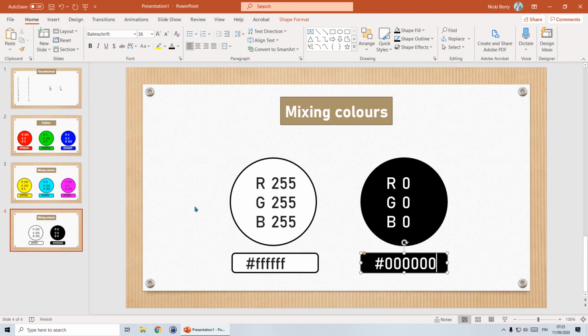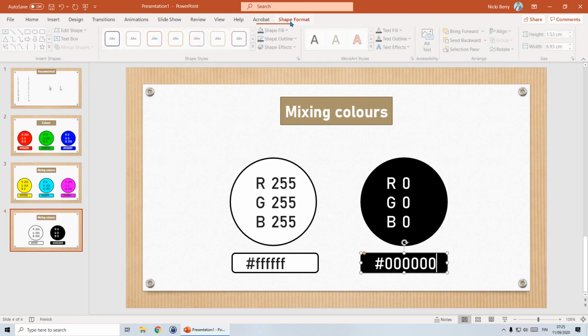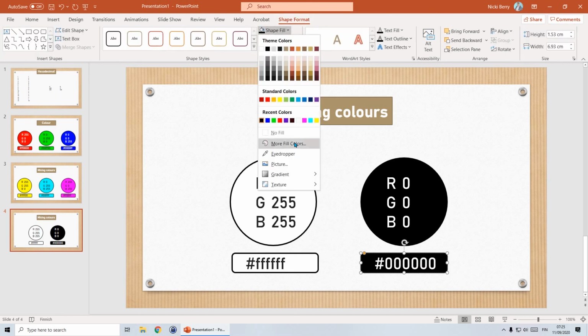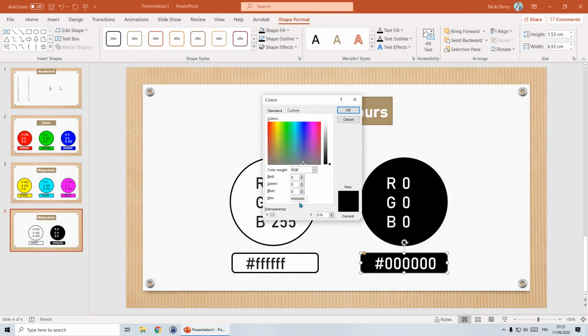So if you need to know a hexadecimal colour code, or if it would be useful to, you can work it out from the red, green, blue. But what's really useful is just being able to go into your more fill colours and pick up the colour code to use it somewhere else.